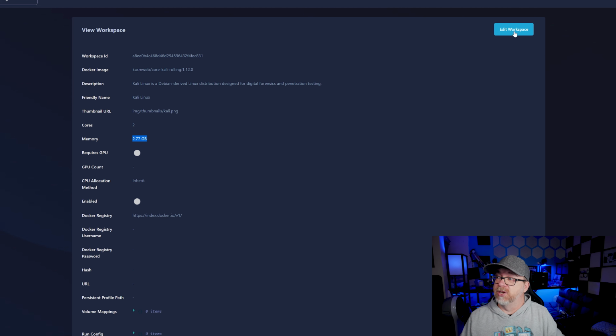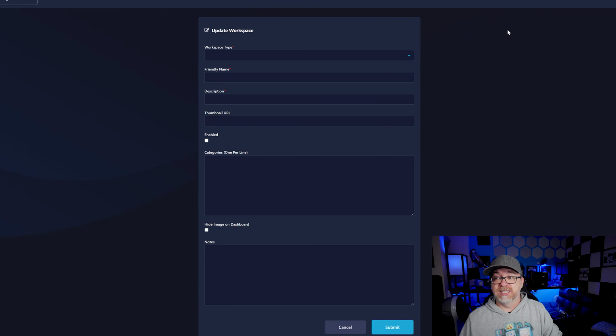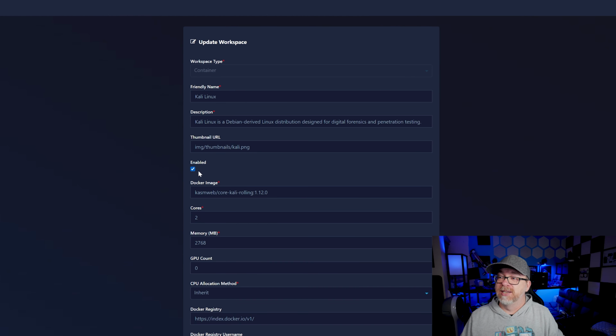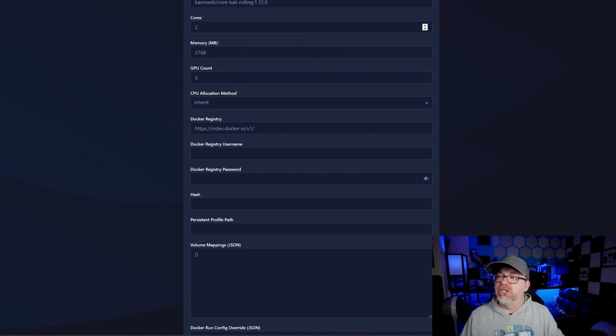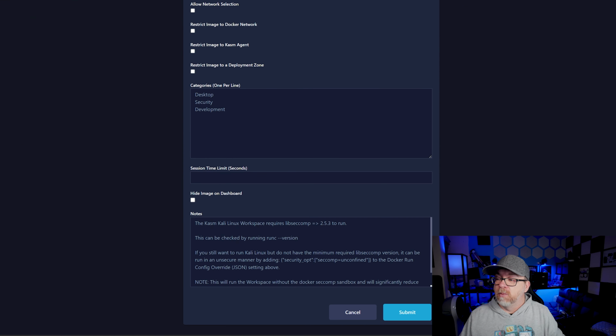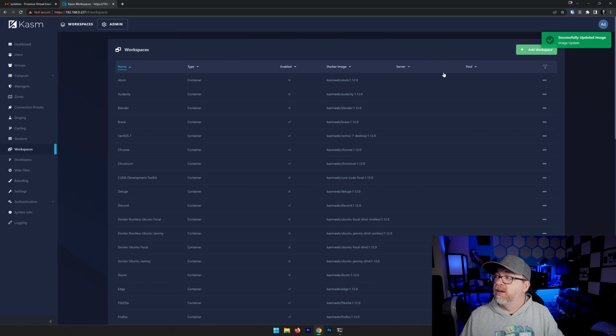What we're going to do is come up here to the top right and click Edit Workspace. And then right here we can see Enabled. Now we're going to check that box. We're going to scroll down. We can change our cores, our memory. We can change the stuff that we want to, but we're just going to enable this for the time being. We're going to scroll down and click Submit. And it says the image was updated successfully. I feel like this could be more verbose, I guess is the word I'm looking for there.